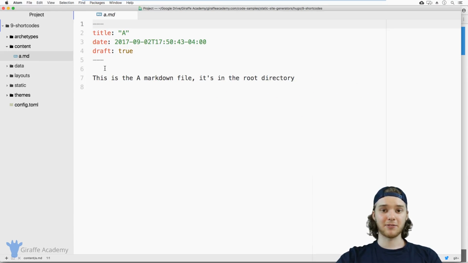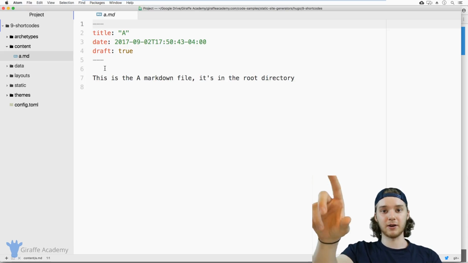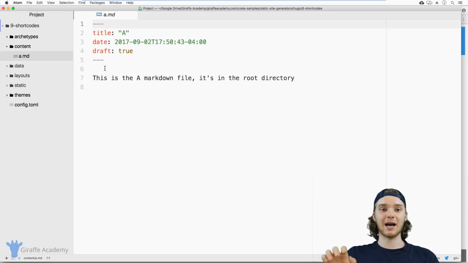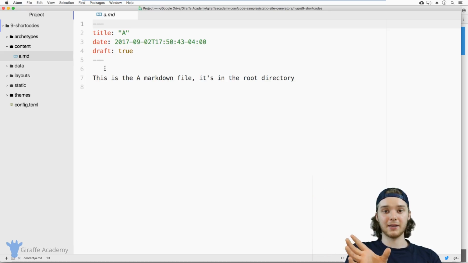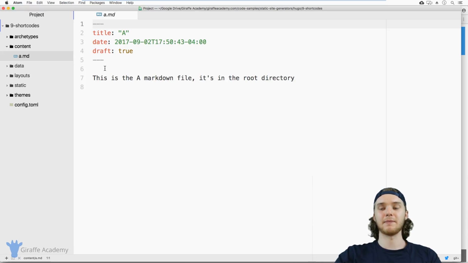Let's say that I have this Markdown file and I want to spice it up and add in a custom HTML element. Let's say in my case, I want to add in a YouTube video. Now, normally to embed a YouTube video inside of a web page, you have to have some complicated HTML code that you would just paste in here. It would be something like an iframe.